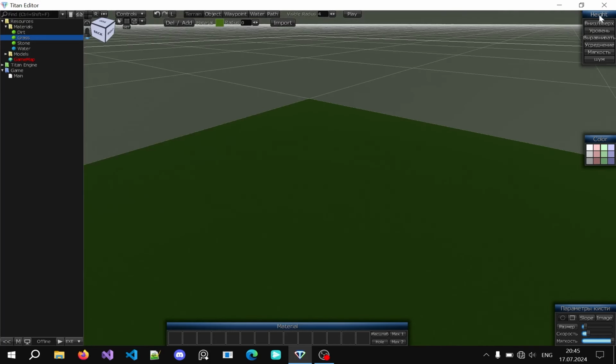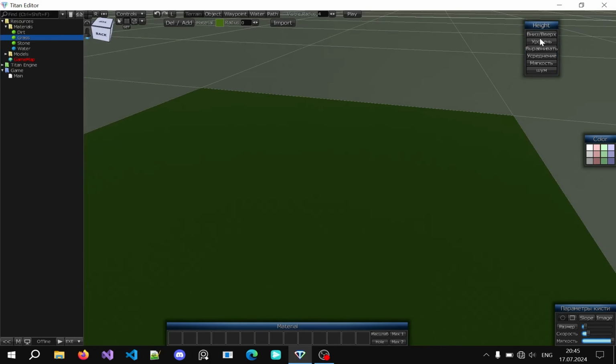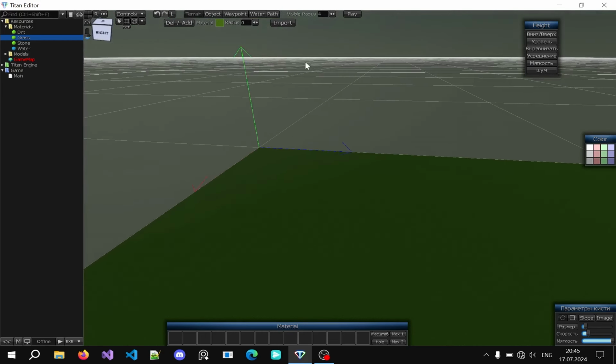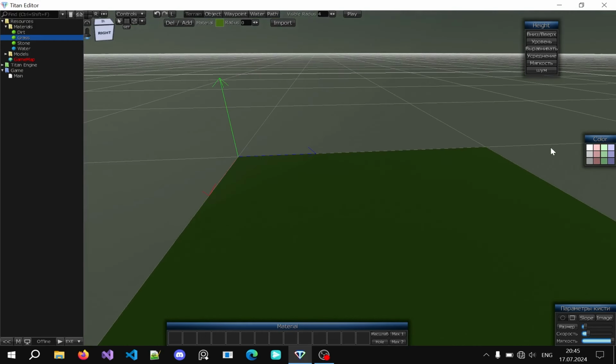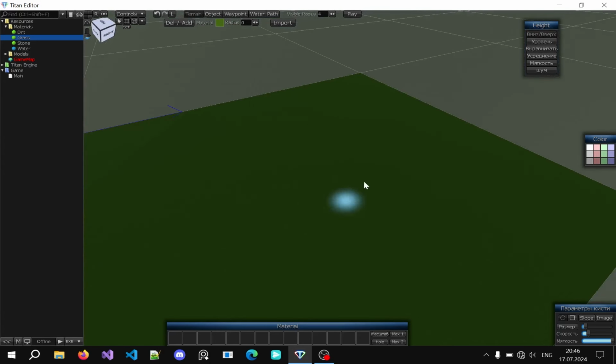Here we see the height menu. We can move the terrain up or down. We can level the terrain. We can flatten it. We can average the terrain height. We can soften the terrain and add noise to the terrain. So let's, for example, add some mountains to the borders of our terrain. We press move the terrain up or down, and we get our brush.